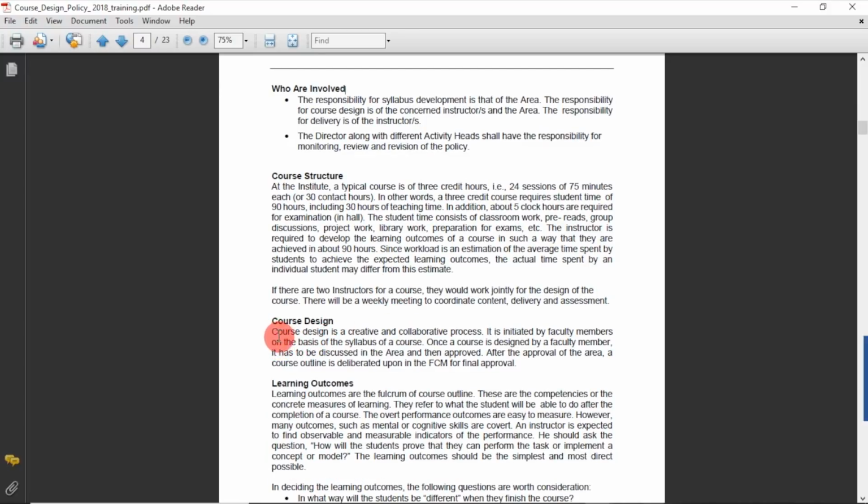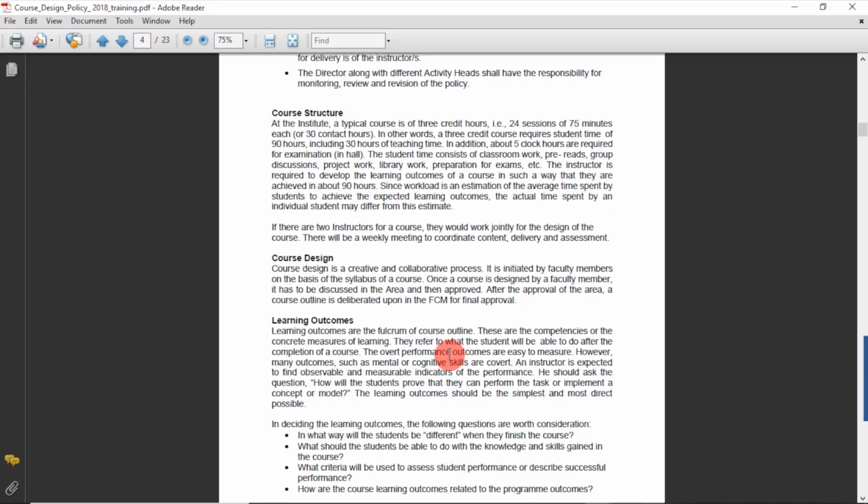So then we talked of course design. Course design is a creative and collaborative process. How we are going to design the course is initiated by faculty members on the basis of syllabus of a course. Each and every component you will find in this particular document, that it illustrates and clearly defines who is going to do what.